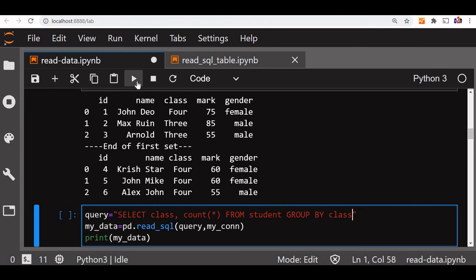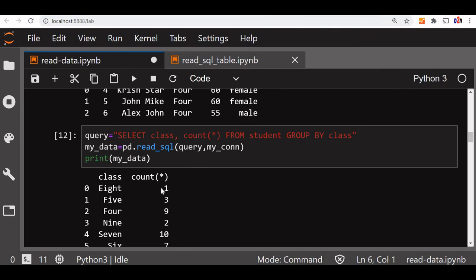So let's run this. Okay, 8, 1, 5, 3, 4, 9, so different classes have different numbers of records. Like that, by changing the query part, you can get various data, like the average mark, the maximum mark, the minimum mark against each class, and we handle that by changing the query only, nothing else. The data frame and the methods all remain the same, only the query changes. You can get a list of such available queries in the link provided in the description.